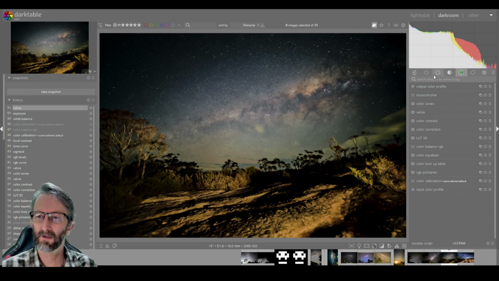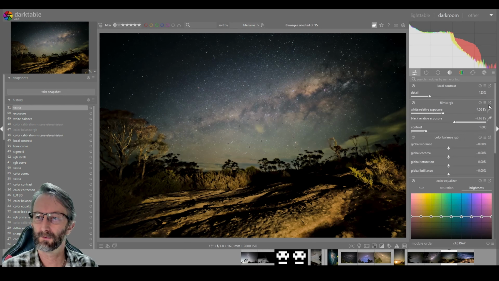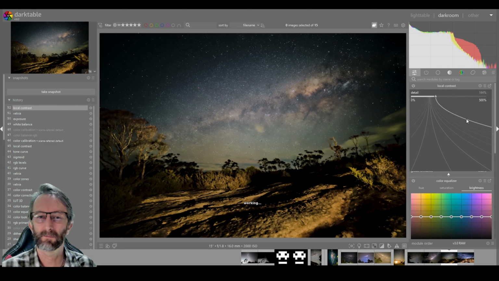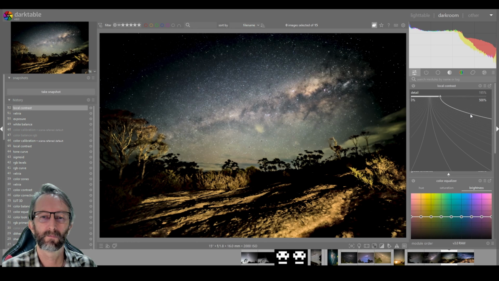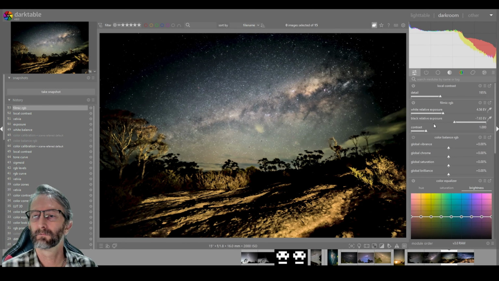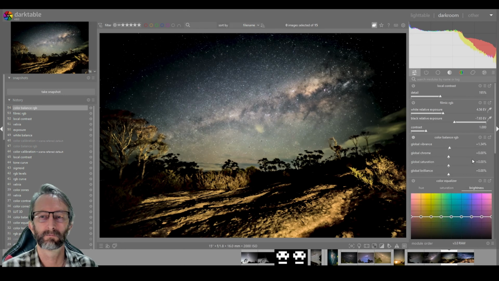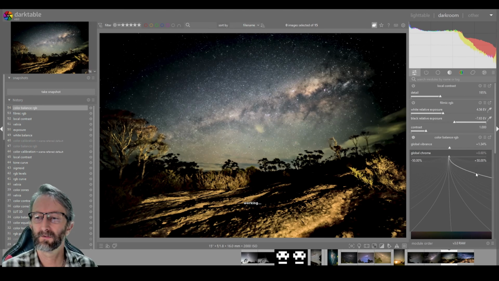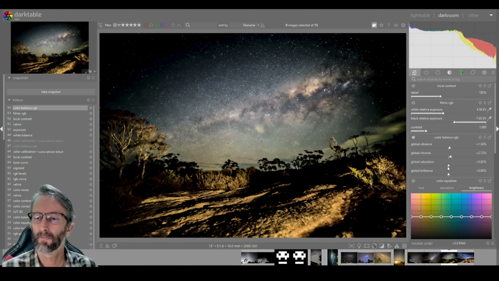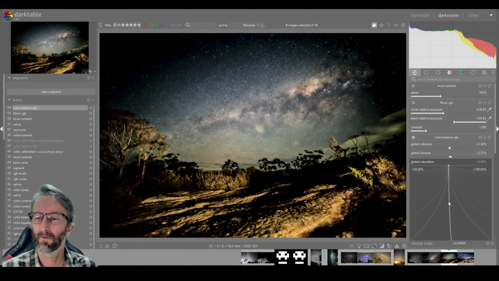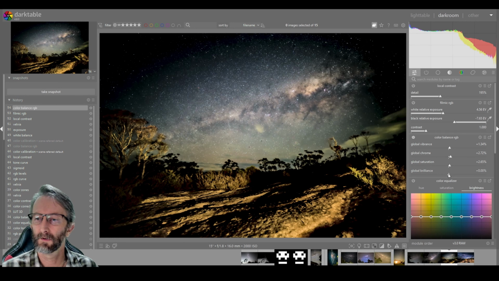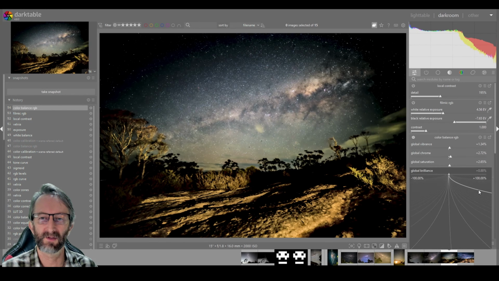Okay, so now let's get a bit funky. I'm just going to go back to the quick access panel, and let's just go local contrast. Let's increase that a bit. Yep, okay. I'm just going to go back to normal. Let's increase our global vibrance again. And a bit more. Chroma the same. Saturation the same. Global brilliance the same. You can see I'm not making substantial changes here, really.